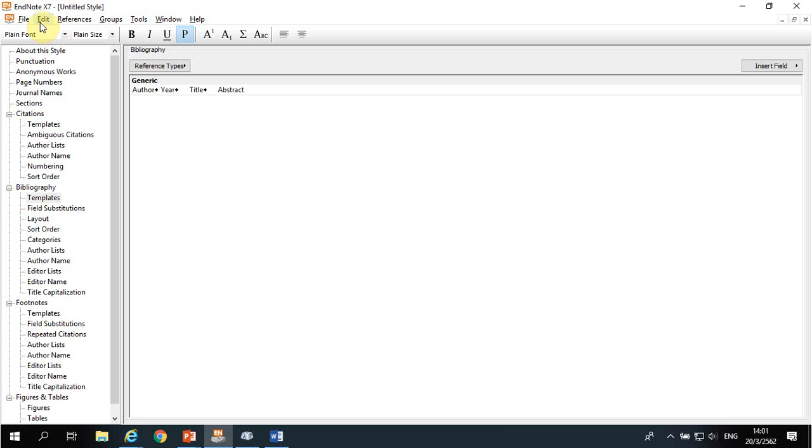And then click under bibliography templates. Okay, click on templates under the bibliography, and then there's the general here. The general here means that whether it's the journal article, whether it's book, whether it's web page, or whether it's anything, if you use this style to get output.